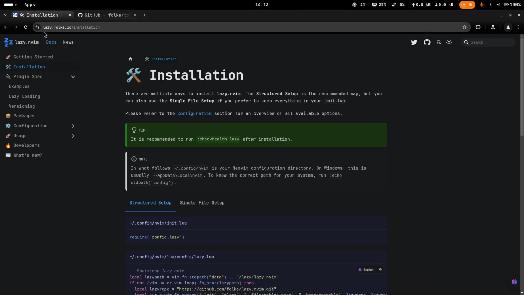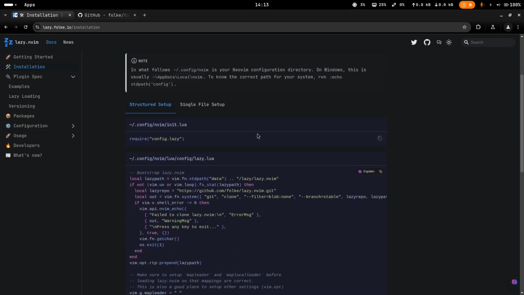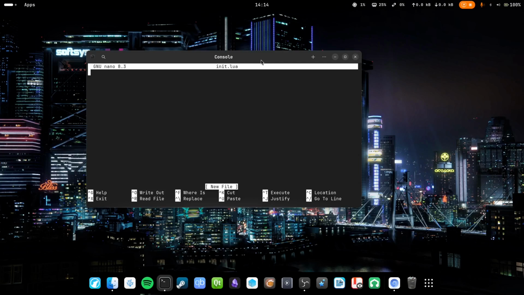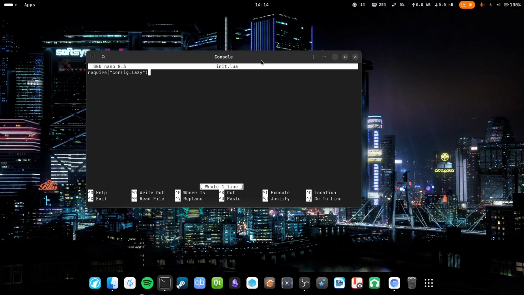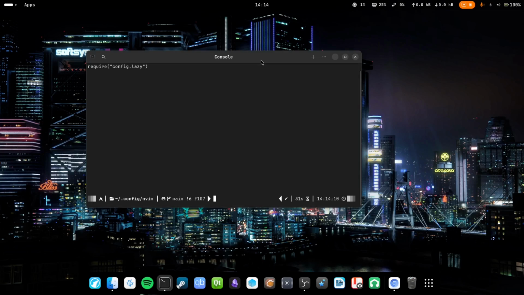So just do nano init.lua to create the file, and then go to this website, lazy.folke.io/installation. I'll leave a link in the description down below, and just copy this require config.lazy, then paste it into your text editor, and then write it and save it and exit.